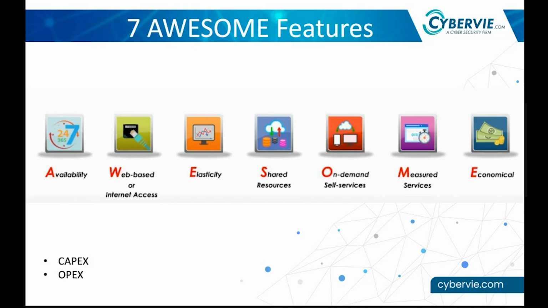Then on-demand self-service. As I told you, you have a project coming up in the next 3 months. Now you need to decide what kind of hardware you need, what kind of database servers, what kind of storage capacity you need, right? There is something known as CapEx and OpEx. CapEx is capital expenditure and OpEx is operational expenditure. If you go for on-premises, it's mostly capital expenditure.